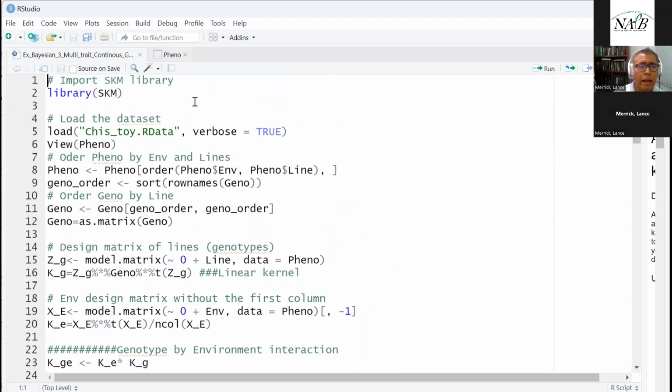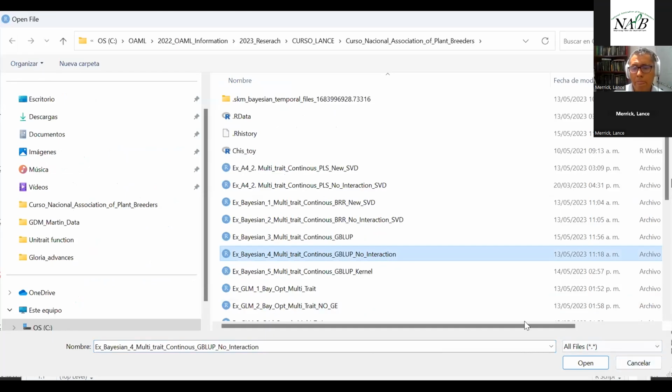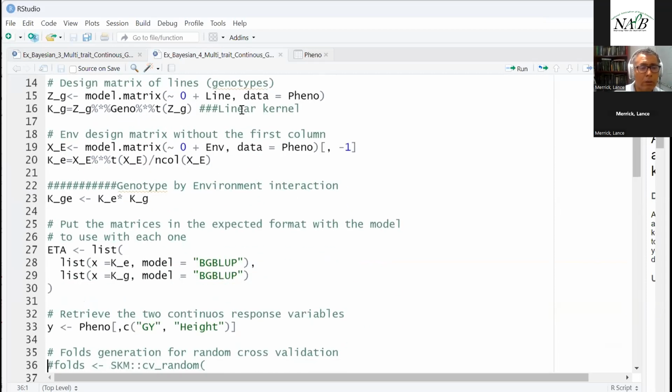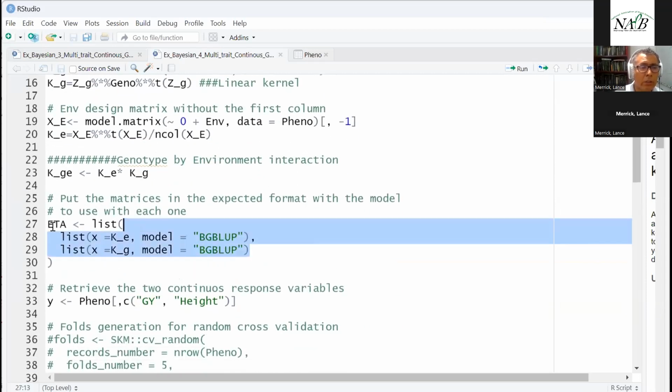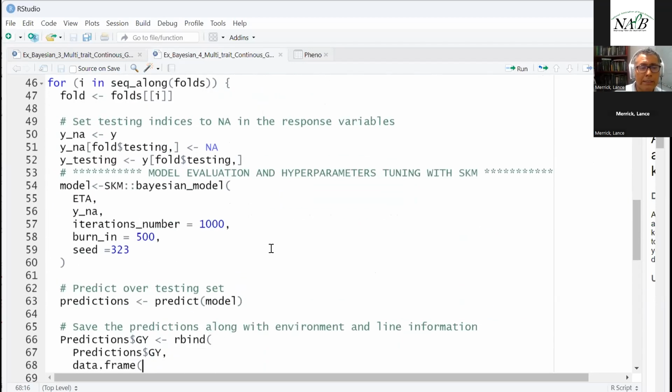Okay. Now I will open the fourth code, and the code is the same, but without the interaction term. This is the code without interaction. You can see that everything is the same. The only difference is that now I am not including the genotype by environment interaction. I am putting only 2 terms in the predictor. The first term is for environment, and the second term is for the lines or genotypes. The remaining part of the code is exactly the same.